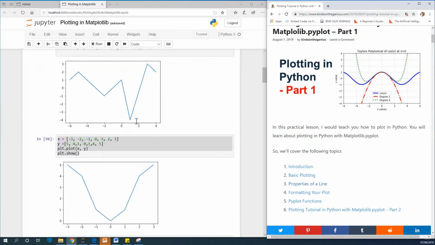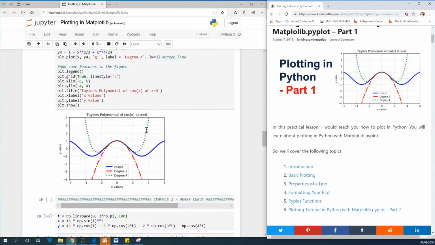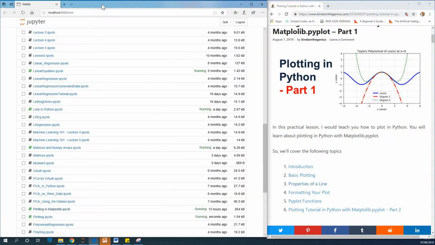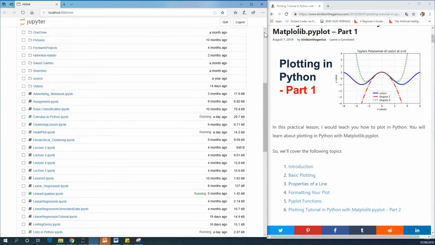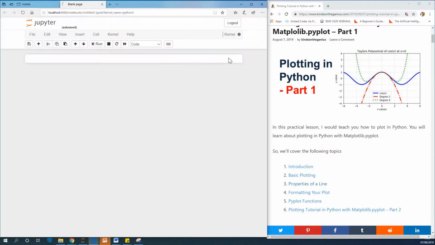So let me go ahead and close this. This is what we are going to do, and I'm going to be teaching you how to do these things. We're going to be talking about basic plotting, properties of a line, formatting your plots, pie plot functions. We take three examples: plotting a heart, figure eight, Taylor's polynomial, then working with subplots, scatter plots, histogram, and then bar plots. So this is really going to be interesting, and let's get started. Let me put this away so that we can start right from scratch. The first thing you want to do is to simply go to New and choose Python 3 so that you can start from a clean notebook.